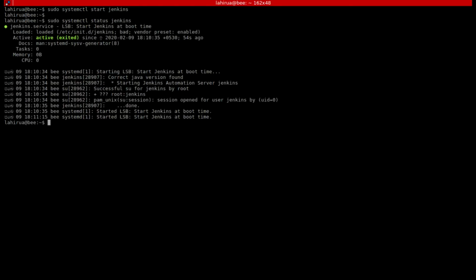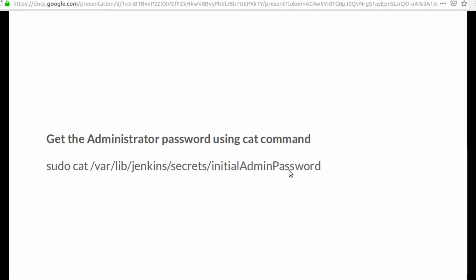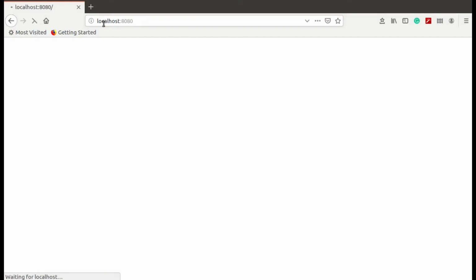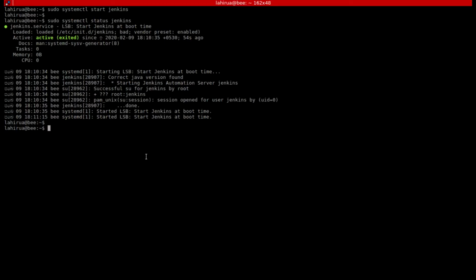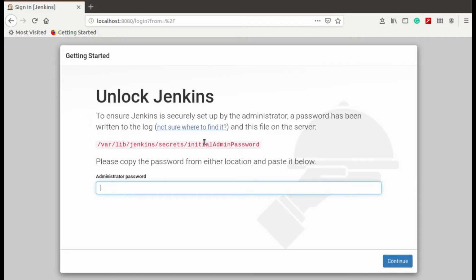This is how you check the status of the service. We can see it is running successfully. Now open the browser and call localhost 8080 port. At first, you need to provide a password to further proceed. You can take the initial password in the given location. Execute the cat command to get the initial password. Paste it in the text box and continue.